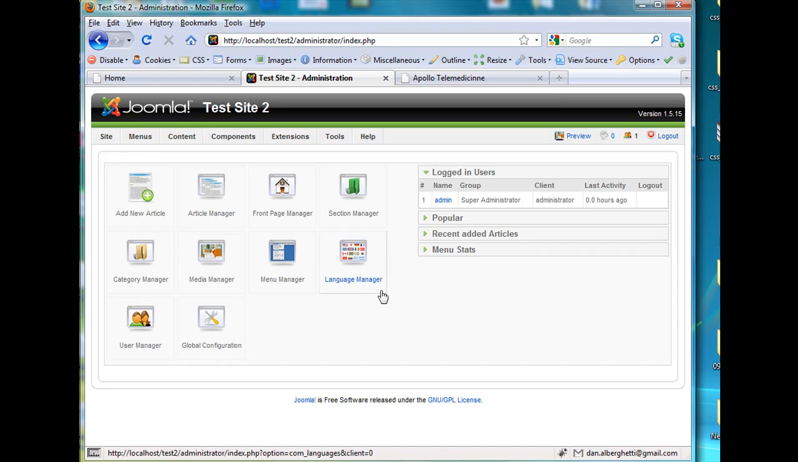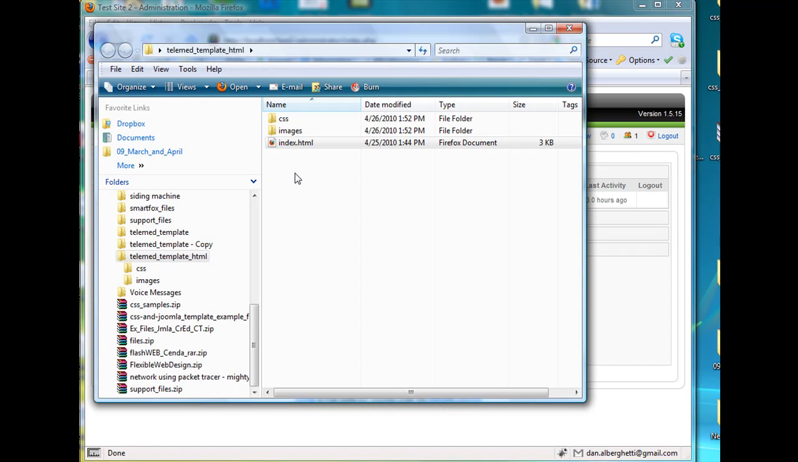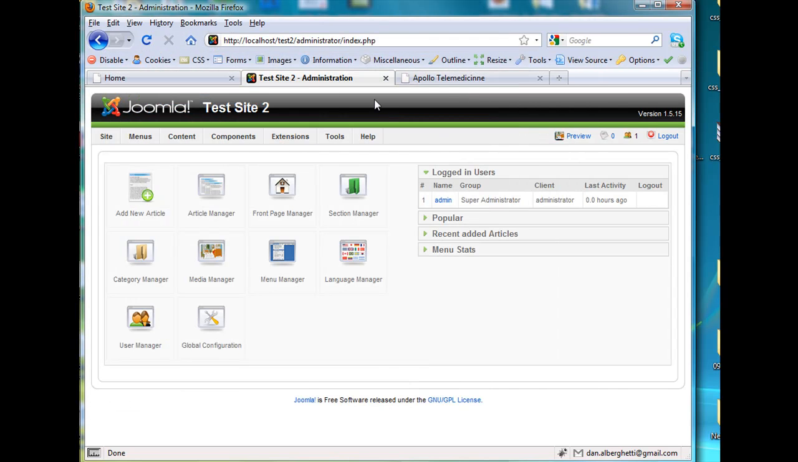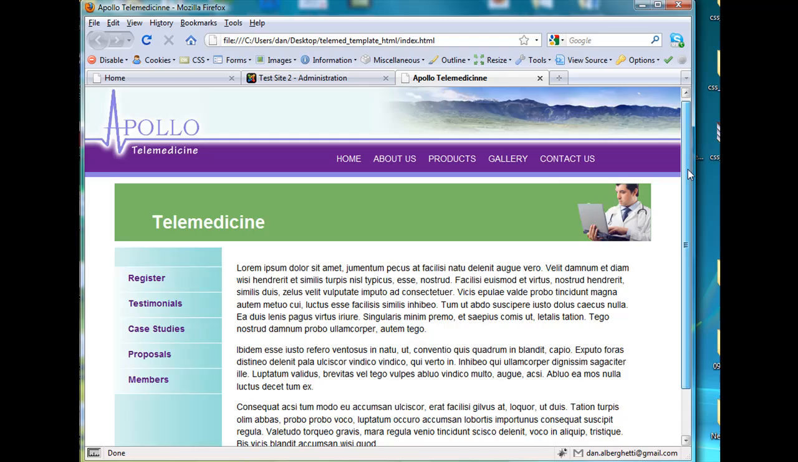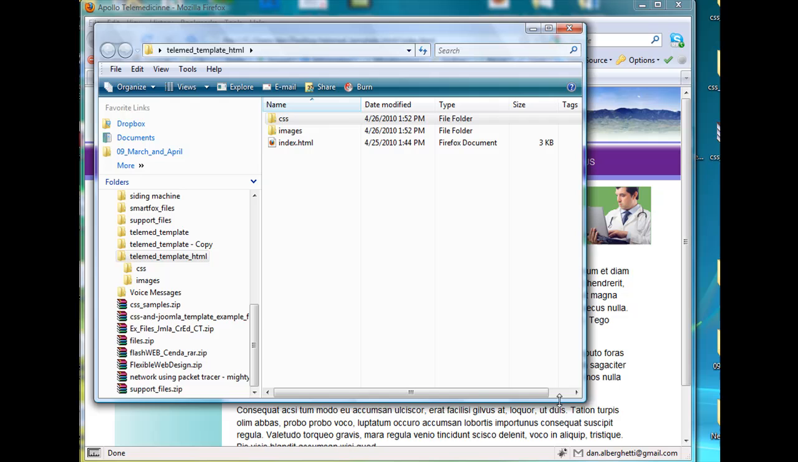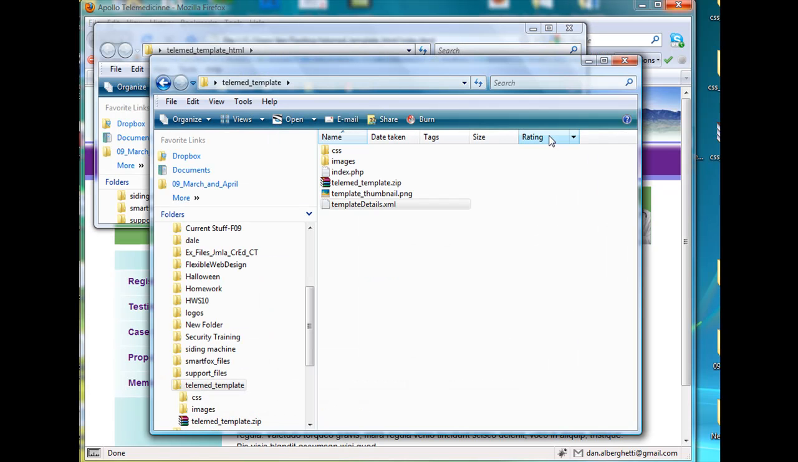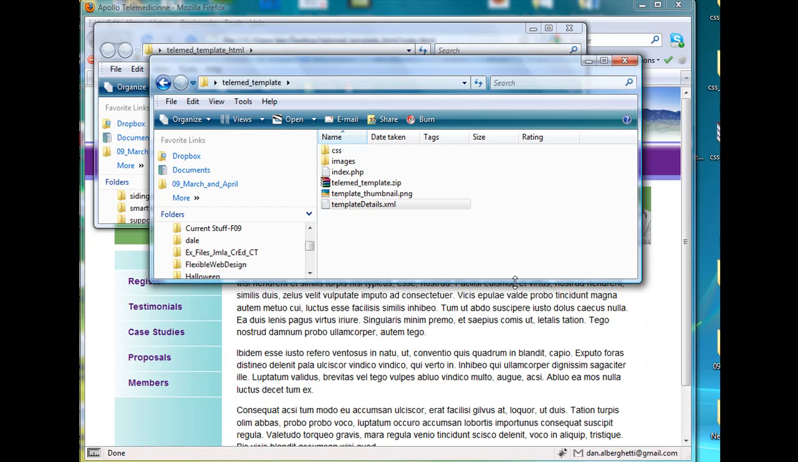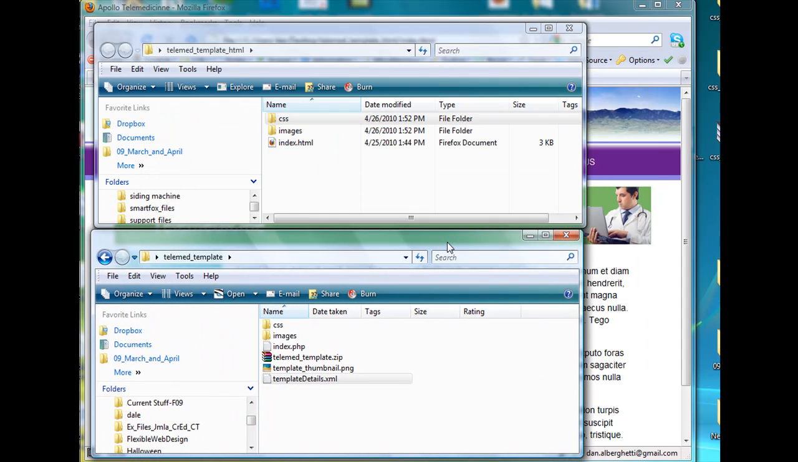Okay, so the goal was, I wrote my site here and I ended up with an HTML version of the site. Here's my HTML index.html page with my images and my CSS, and this is what it looks like in the Firefox browser. What I wanted to do was then convert this to a Joomla template. In the process of converting it, I went from this HTML version to this Joomla template version. And you can see the difference.